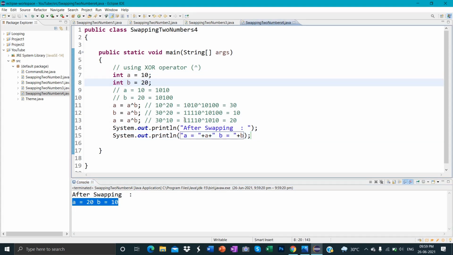So this was our fourth logic, that is using the XOR operator. Guys, you must note that for using this operator, you must have deep knowledge about binary form and how to convert decimal to binary and binary to decimal. Only then you can apply this logic. Otherwise, you can use the previous three.